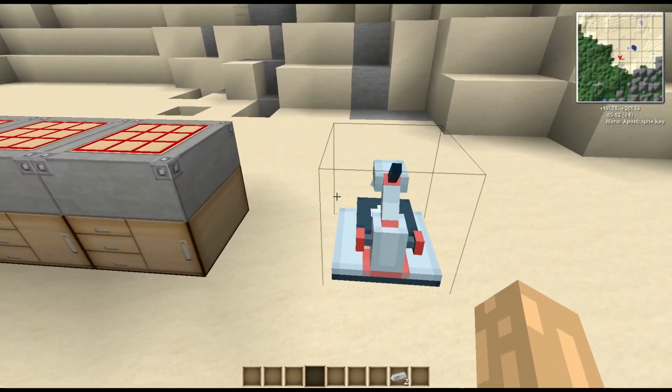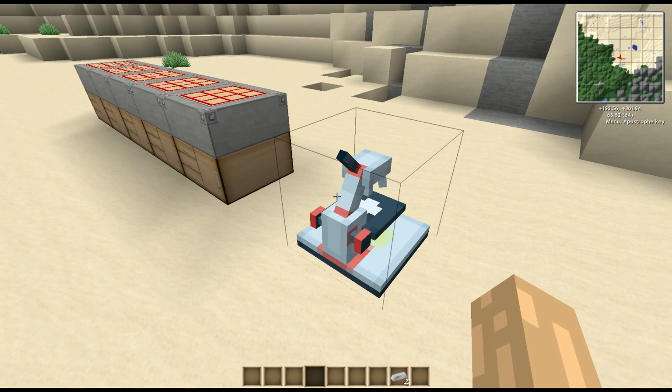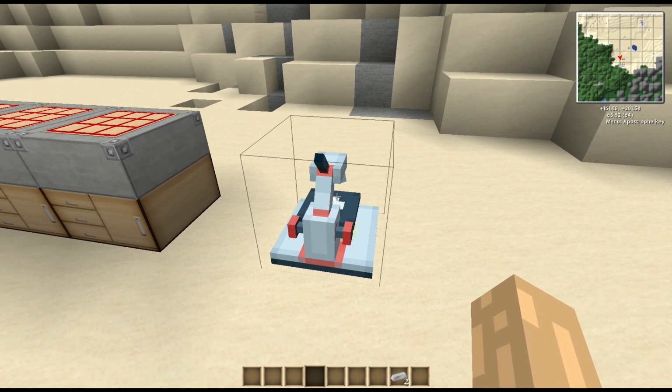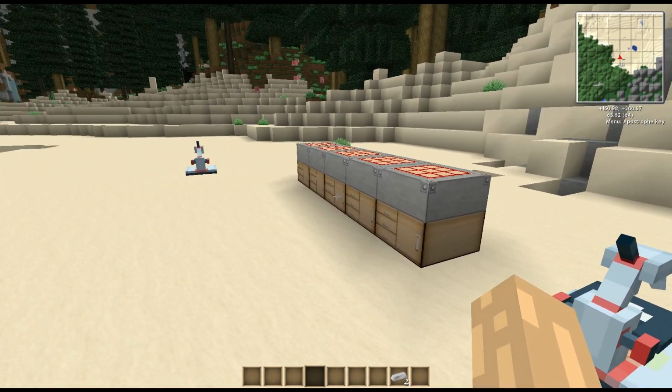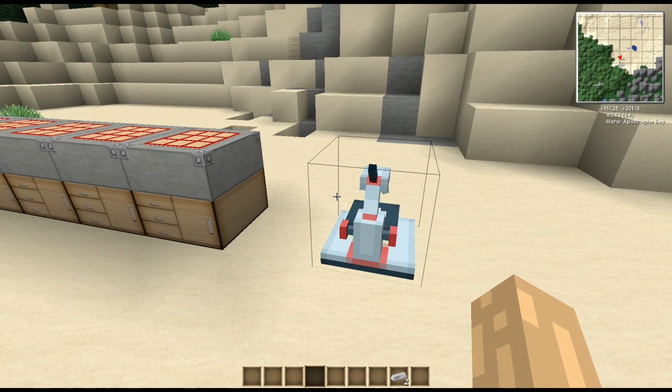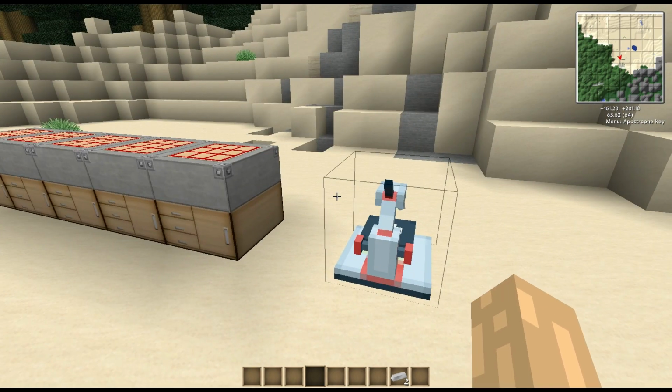So this is going to be one of the go-to items when you start out with Mindchem. It's really cheap to make, and it's going to give you an idea of the sort of things that you want to decompose, and kind of give you an idea what you can make with the chemicals that you get from decomposing stuff.